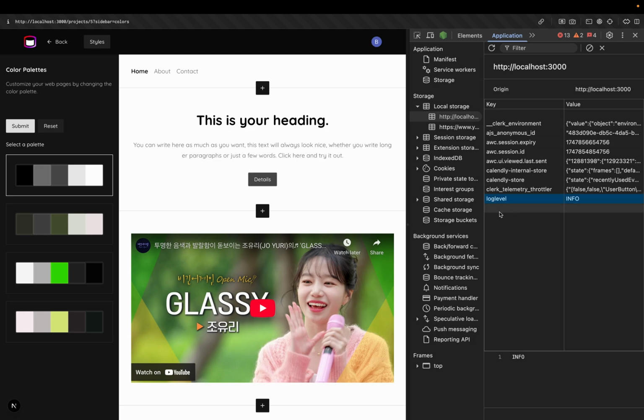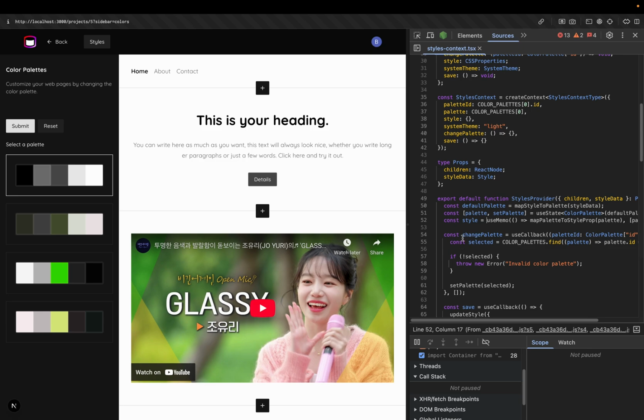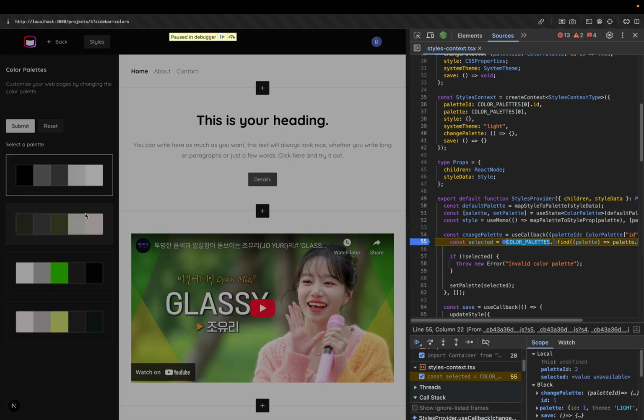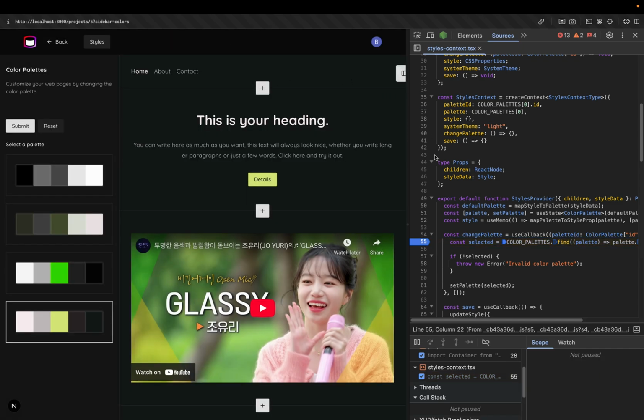When I want to store this data is whenever, let's go to the source tab, whenever this changePalette is called. Okay, so I'm gonna put a breakpoint and then let's quickly test. Select the second one, my function runs, right? And then select the fourth one, the function runs. No other situation runs this function, okay? So in here, I'll be setting up the local storage.